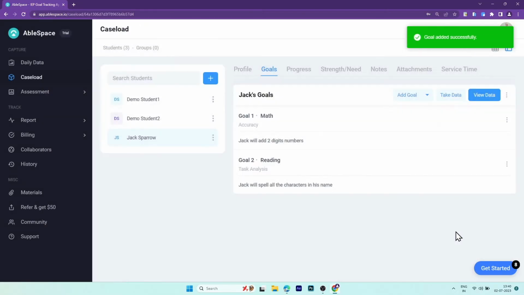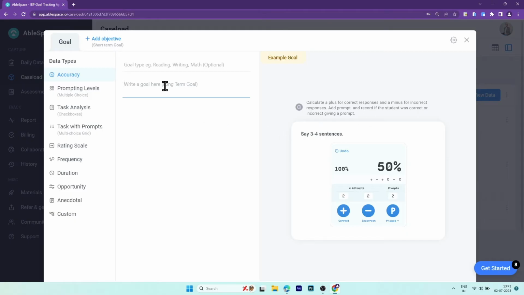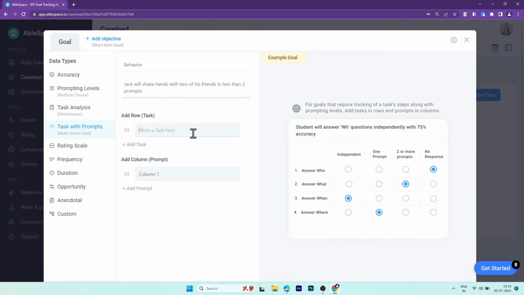Click Save. And now we'll add our third goal. That was a behavior goal. Jack will shake hands with 2 of his friends in 2 or less prompts. This time, we will choose Task with Prompts, since we are tracking both task completion and prompting levels at the same time. And here we will enter the same options as earlier in the Google Forms.